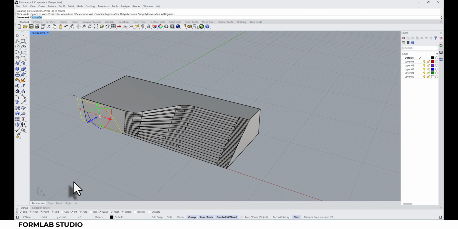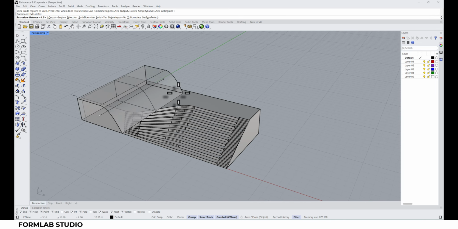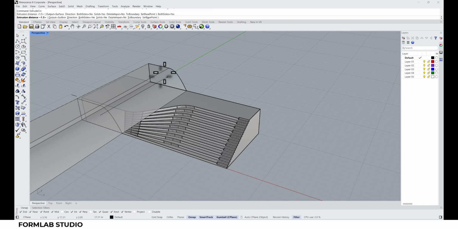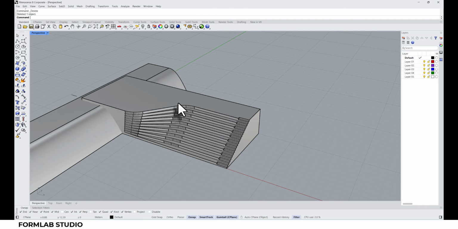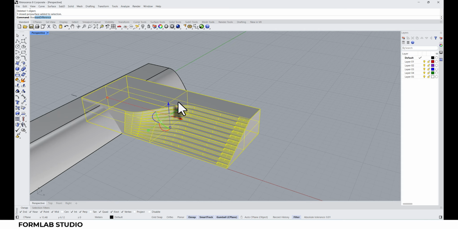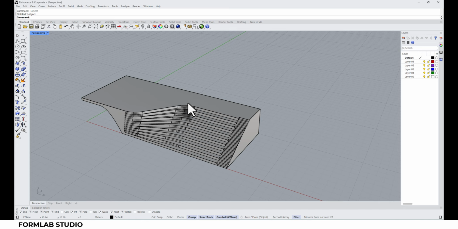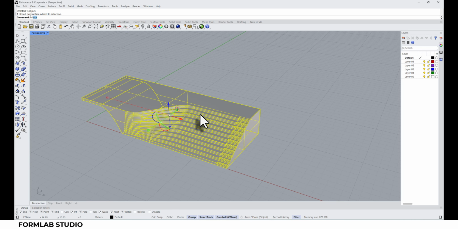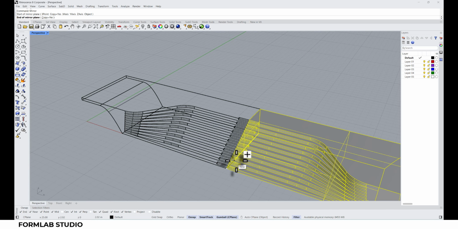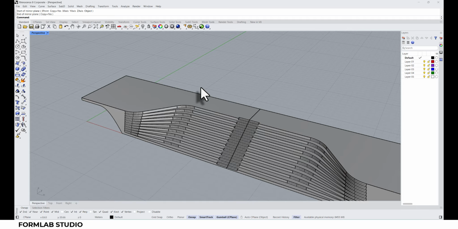Switch to the perspective view. Now extrude the curve and remove it from the mass by the Boolean difference. Finally, mirror the geometry. And enjoy the result.